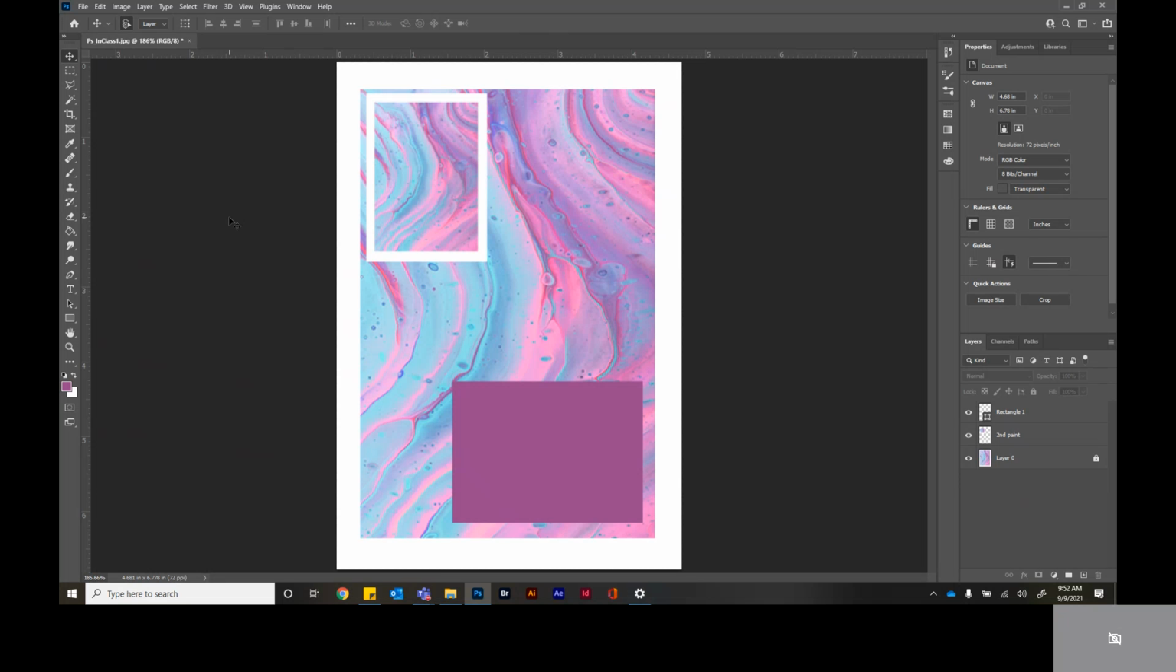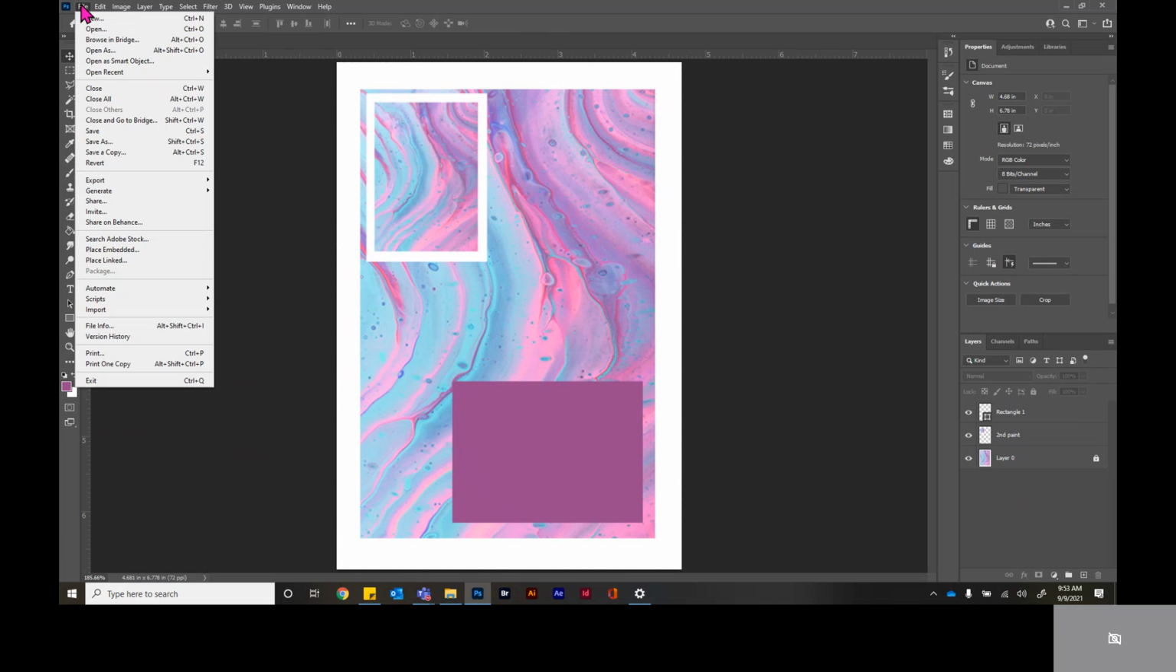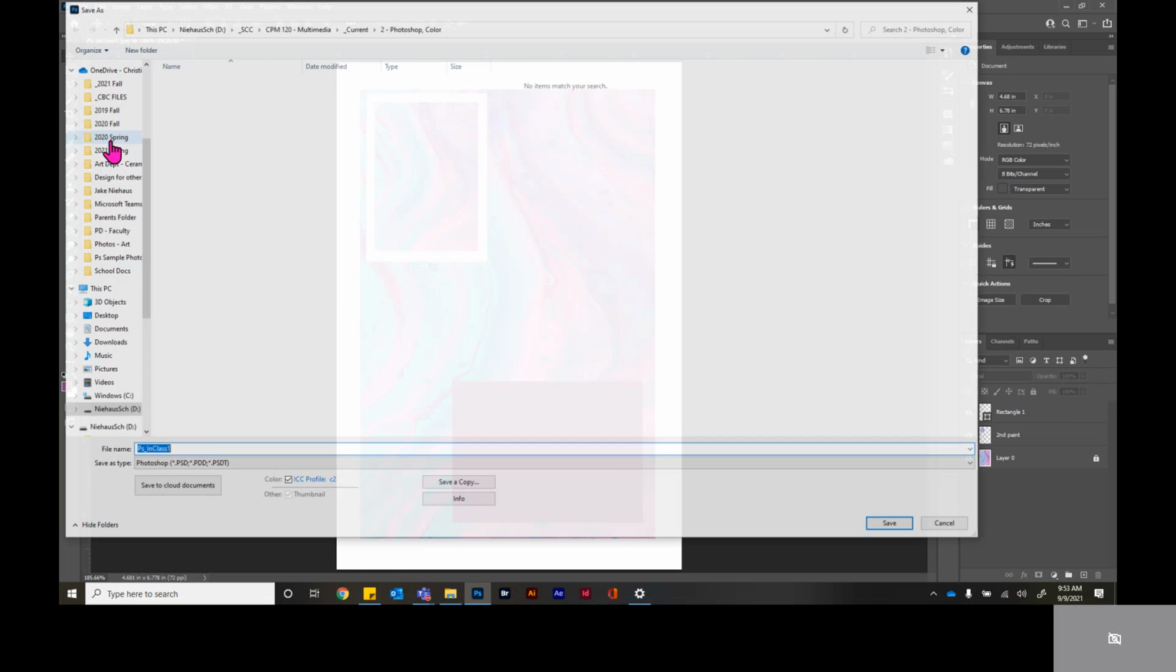But what we're going to do is save this two different ways. The reason is because I want you to save it as a working file. A working file means that you maintain all of your layers. If you wanted to go back and work on it, you would still have those layers. So it's called a working file. So what you're going to do is go up to File and Save As.